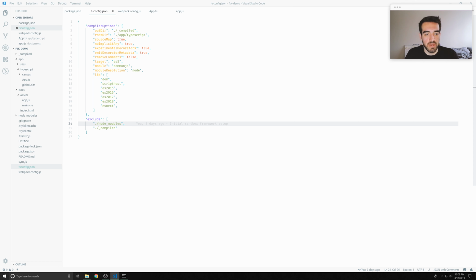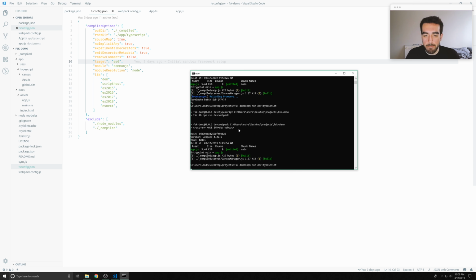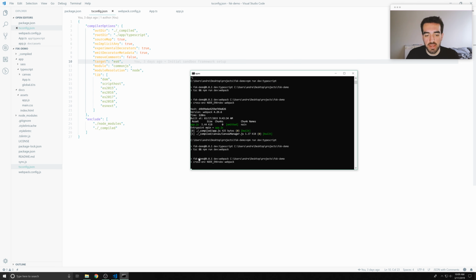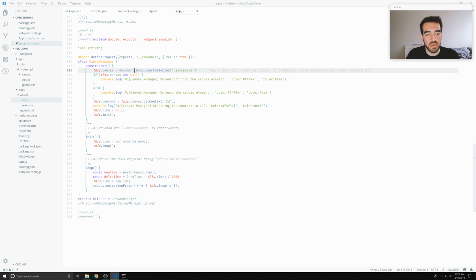However, if we were to switch this over to ES6, and then within here, we were to run dev TypeScript. It's going to run TypeScript and run our Webpack, and it'll let us know when that's done. All right. So now if we head back into app.js, you can see now we're doing class, Canvas Manager, and constructor because all this stuff is supported within ES6.